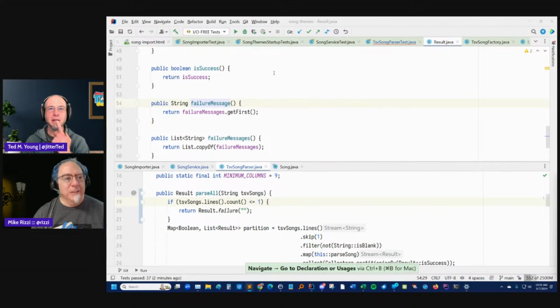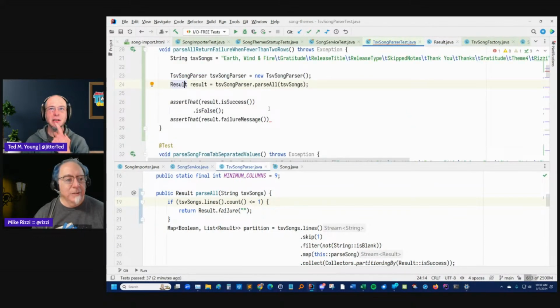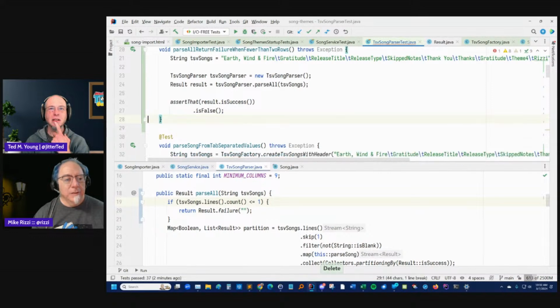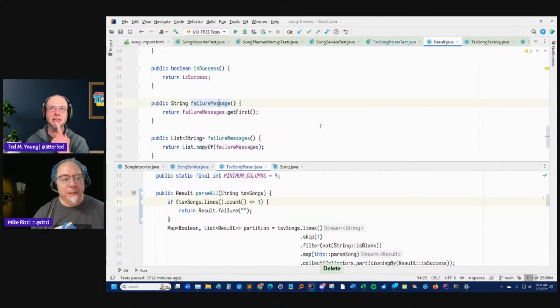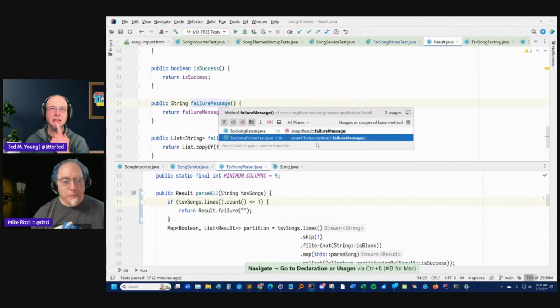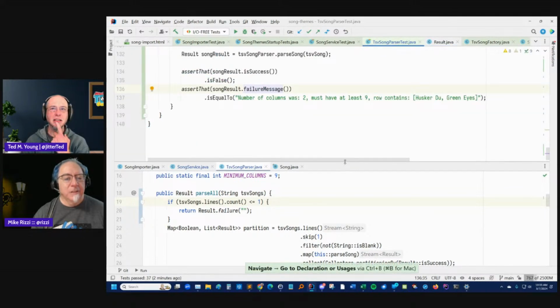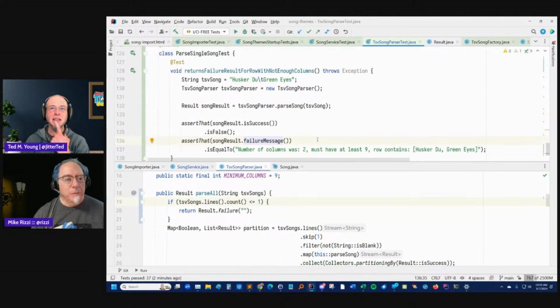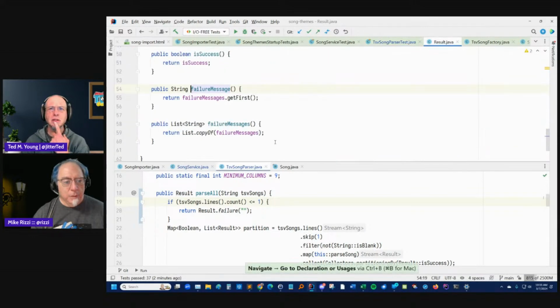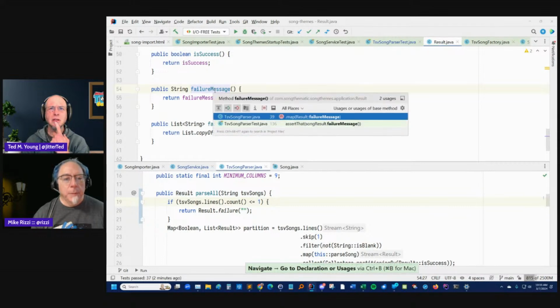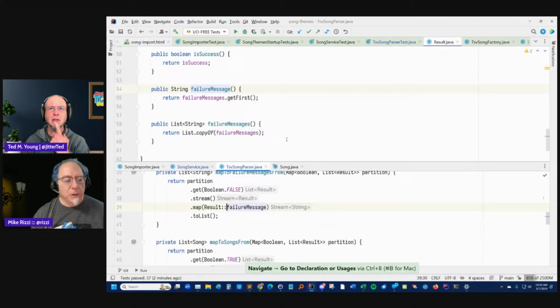Let me go back to the test so that we compile. Okay, now back to result. Let's see who's using this. Only one test. What's the production code that's using it? I thought I saw another usage of it. Oh, there is. Parser's using it.